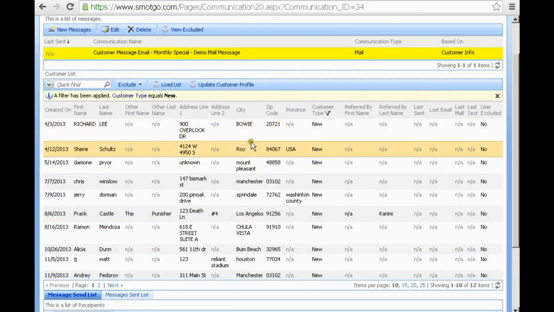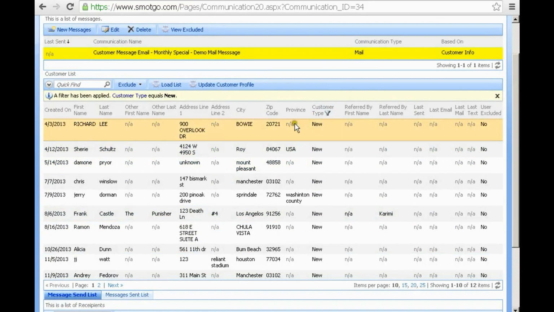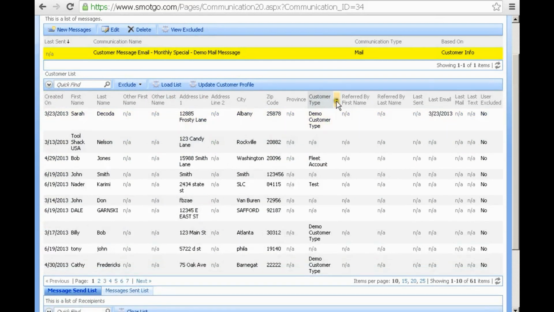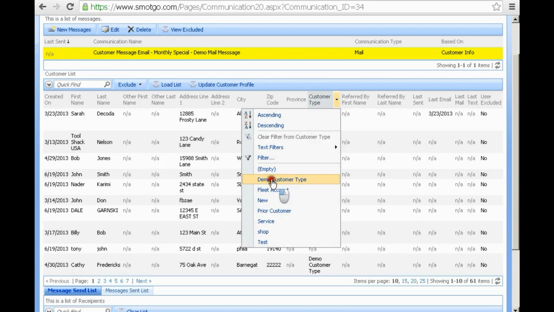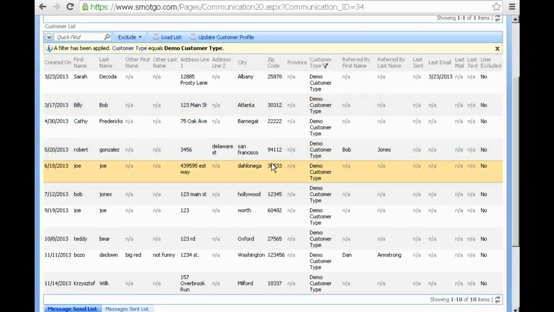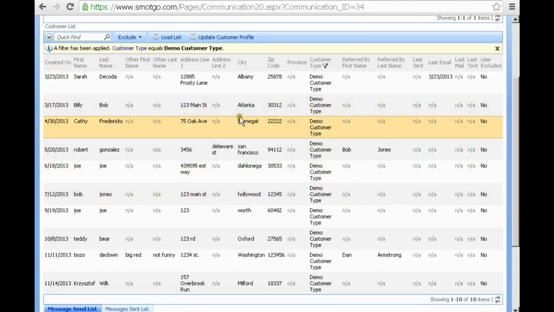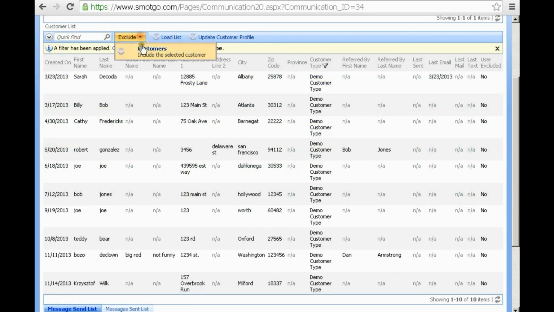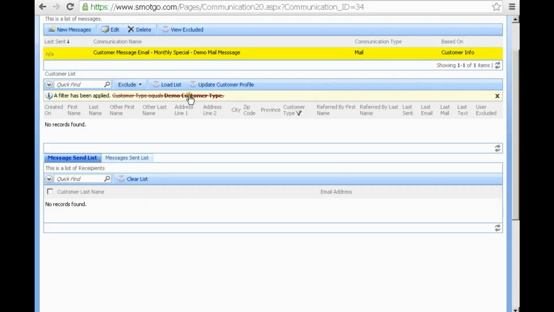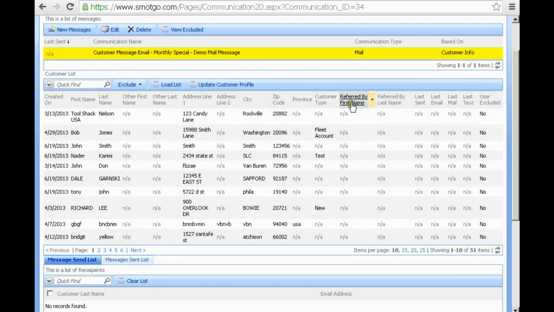Let's say we want to exclude a group. Let's say we want to exclude all the demo customer types. So what we do is we fill this list with the demo customer types by using this filter. Go over here to exclude, and this will exclude all those. Clear that out of there, and you'll see there's no more demo customer types. We now have 51 in this list.